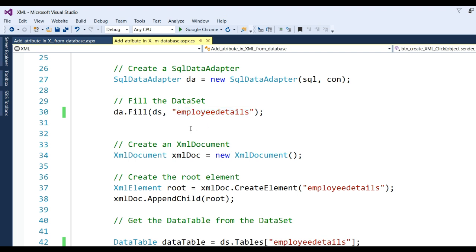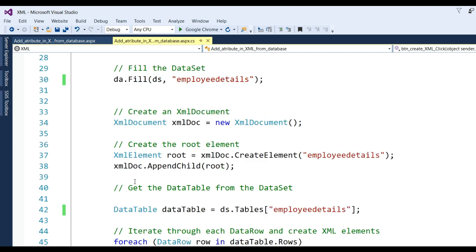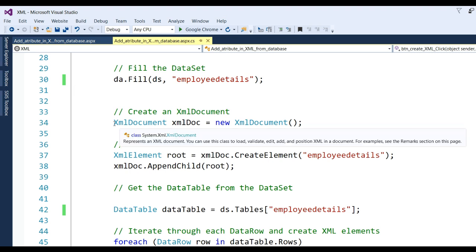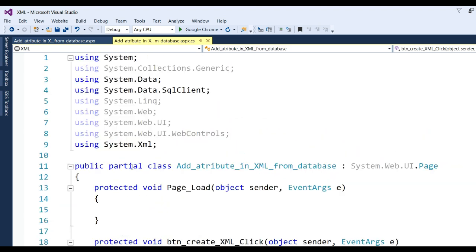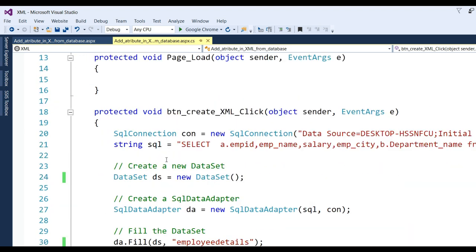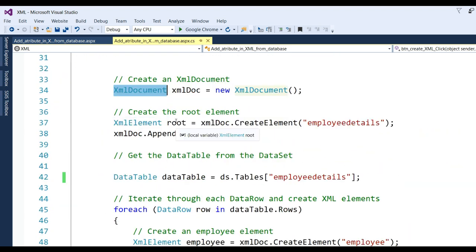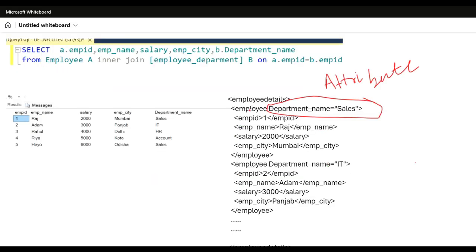Now our point is to create the XML first. So first we need to create an XML document. How can we do this? Let us see. Make an object XmlDoc of XmlDocument, new XmlDocument. For this you need to add the namespace System.Xml.